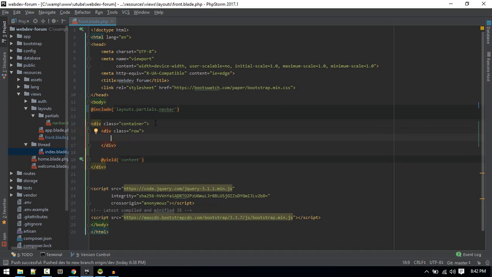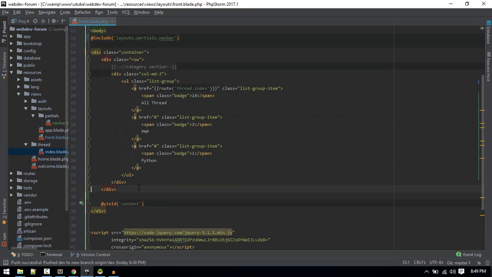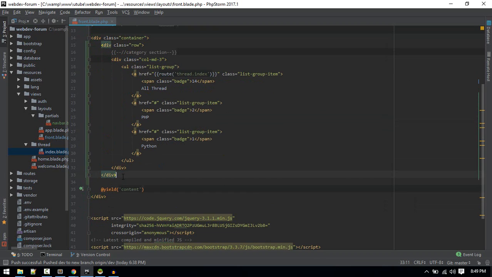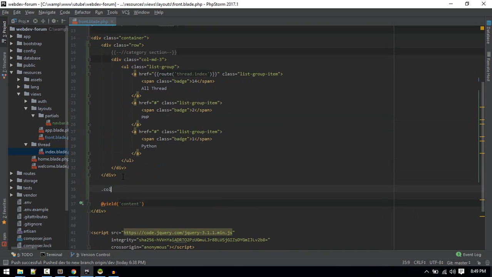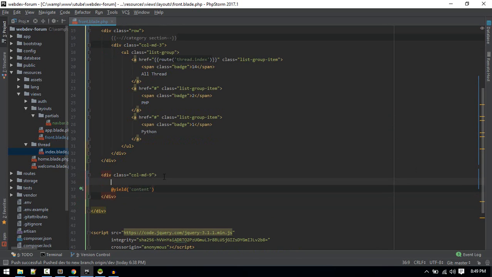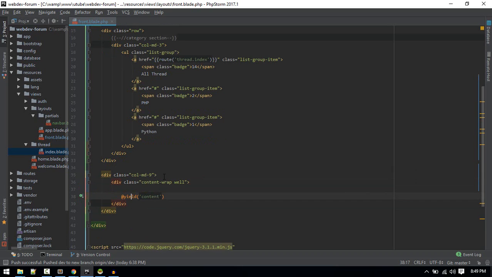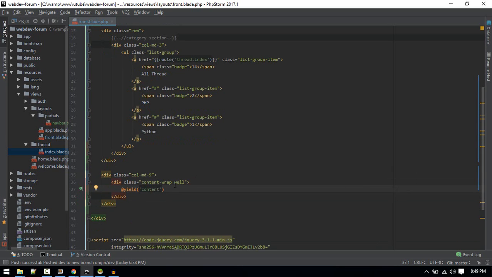I'll quickly type and explain what happened. Okay, so this is the category section. It will take 3 columns, and this will take the remaining 9 columns, and I'll wrap it inside a content wrap. I'll just give it a class and also a well class, so that it looks nicer. For this class I will define some CSS.